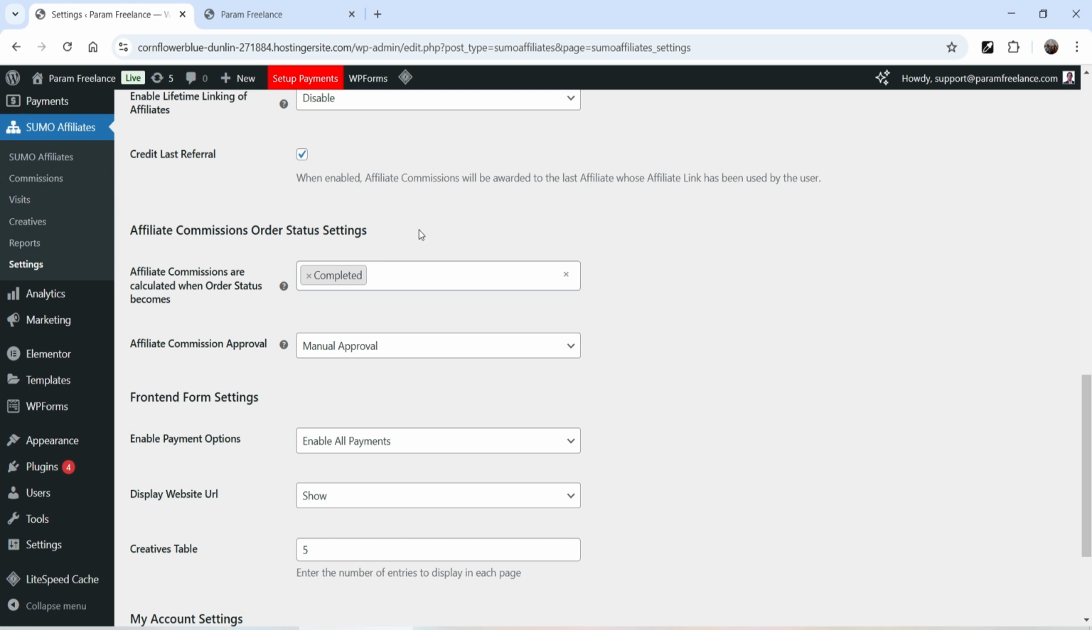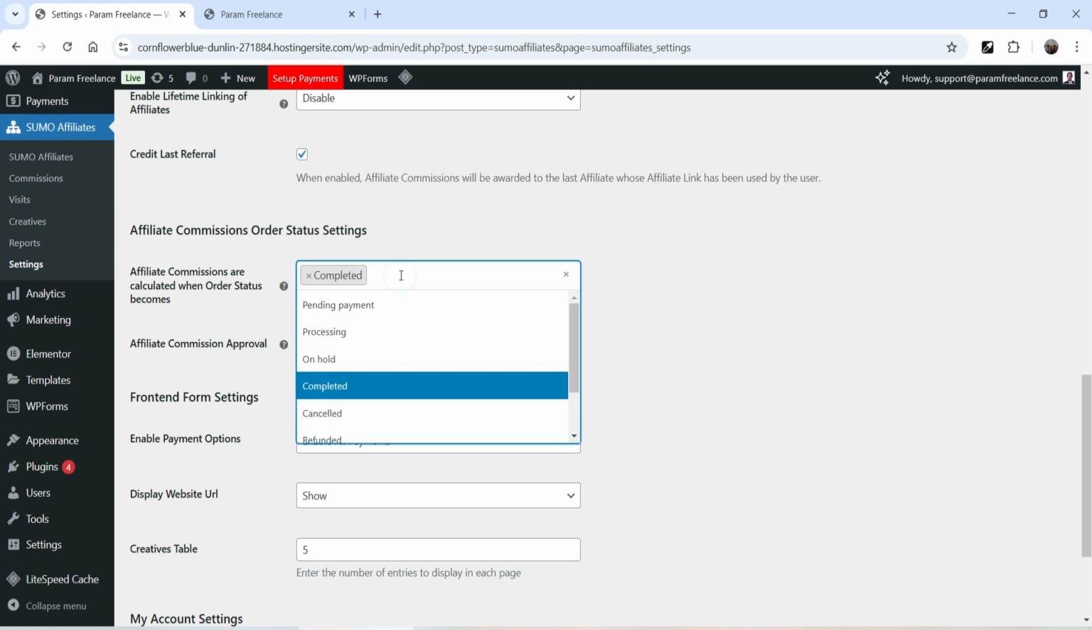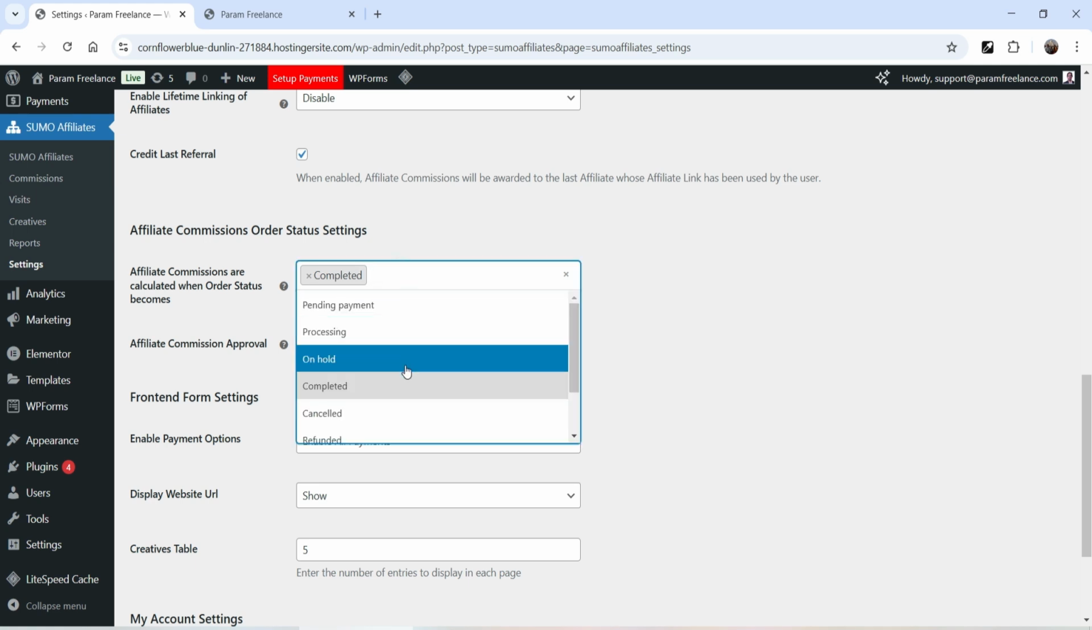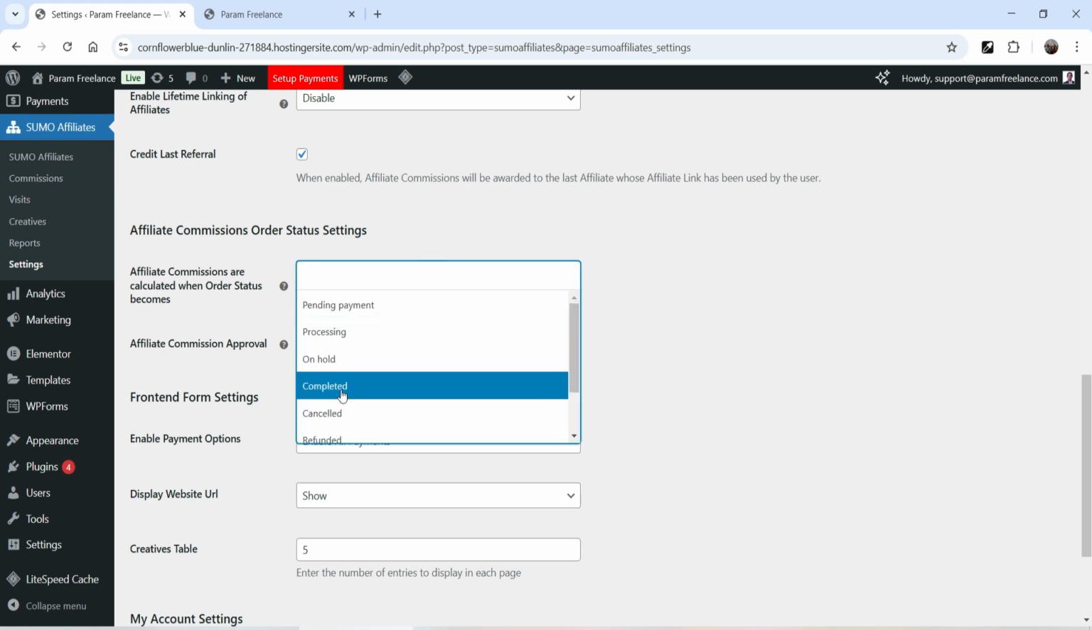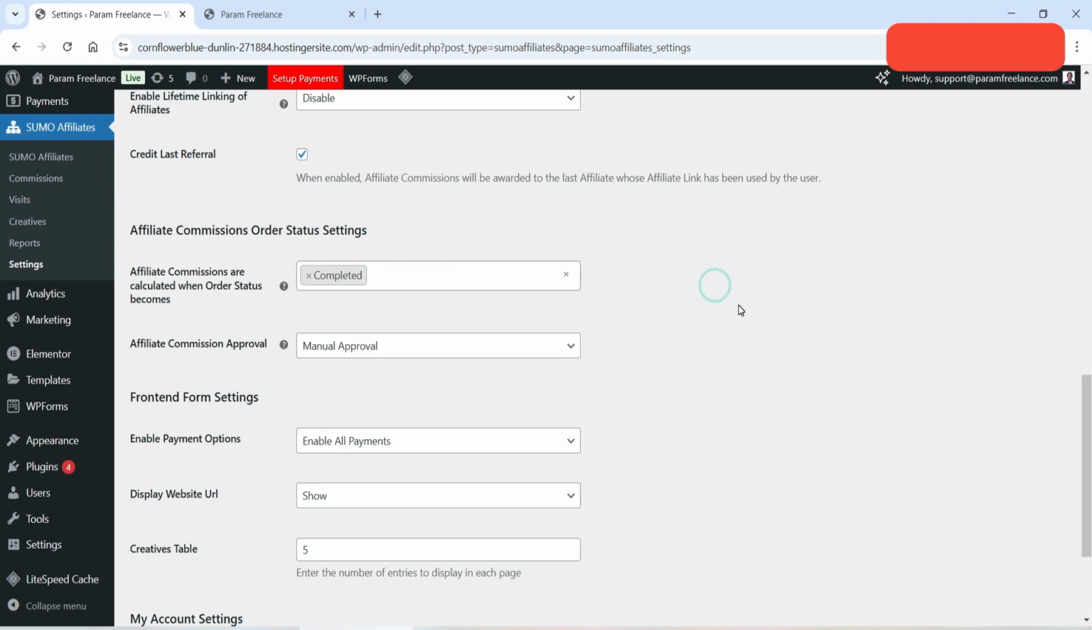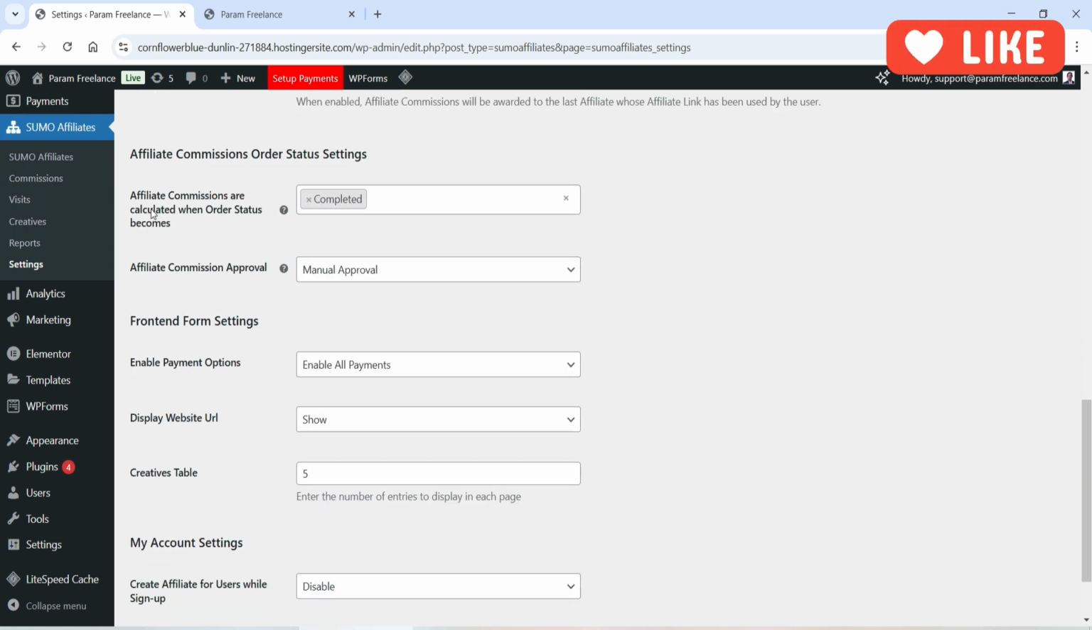Affiliate commission order status settings. Affiliate commissions are calculated when the order status becomes completed. So we are going to pay the affiliate commission when the order is completed. If I click on it, you will see different statuses of the order. I have selected completed. So only after completing the order, we are going to approve the affiliate commission.